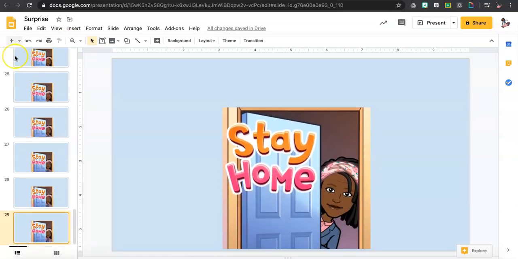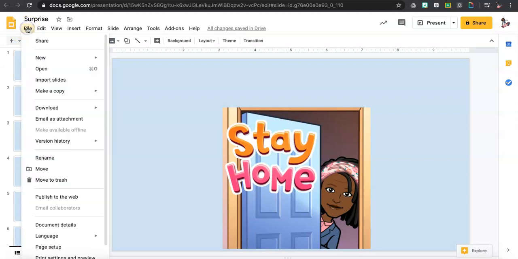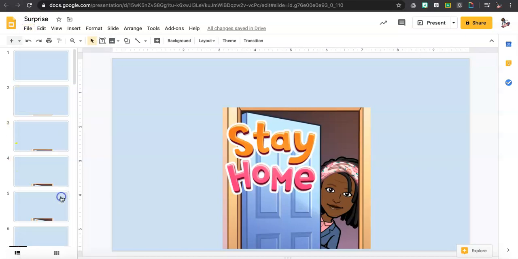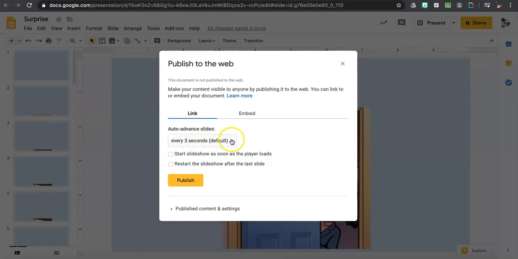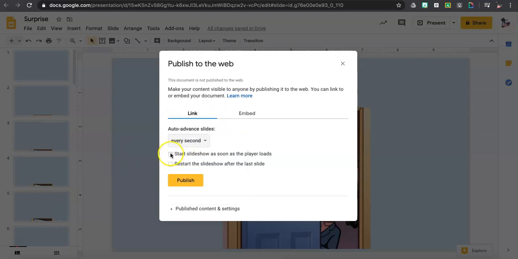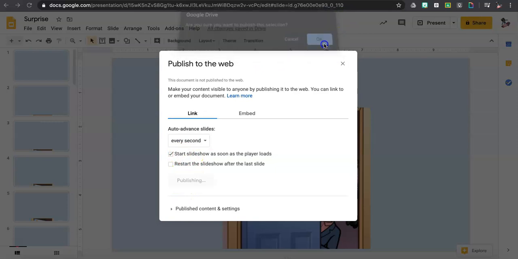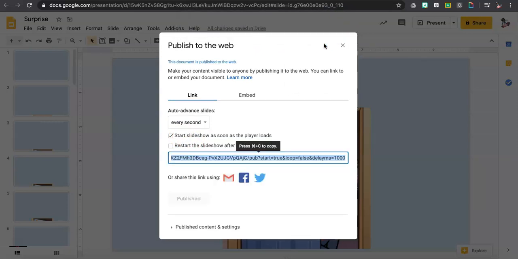Okay, now it's time to share this to make it into the animation, to make it animated. So you will click on File, then Publish to the web. Change the speed to every second, and you want it to start as soon as the slide is loaded. So you want to click on this, then click on Publish. Verify that you want to publish.